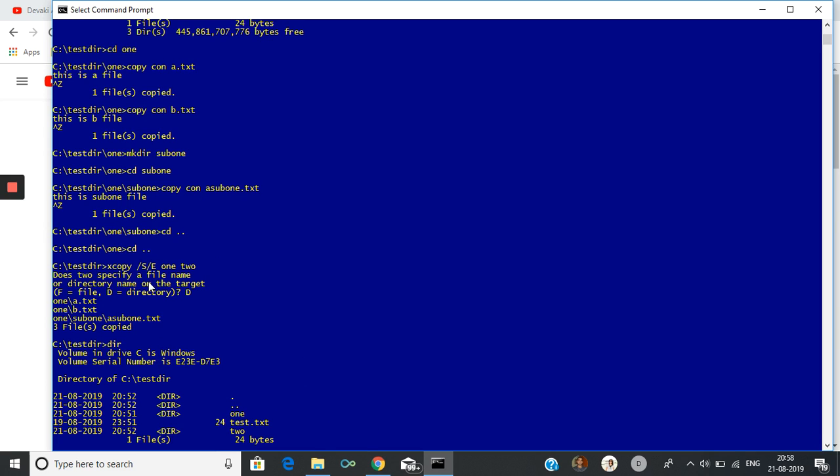So I ran xcopy /s /e 1 2. 1 is the folder name and 2 is the target folder name. It is asking what the second argument is, F or D. I chose D. Okay, so it is copying one/a.txt, one/b.txt, one/sub1/a sub1.txt. Three files copied.